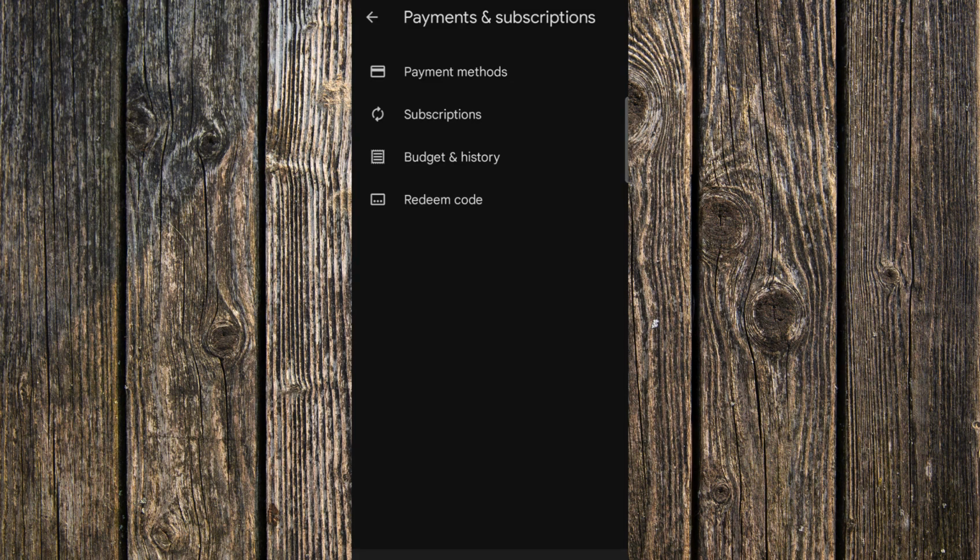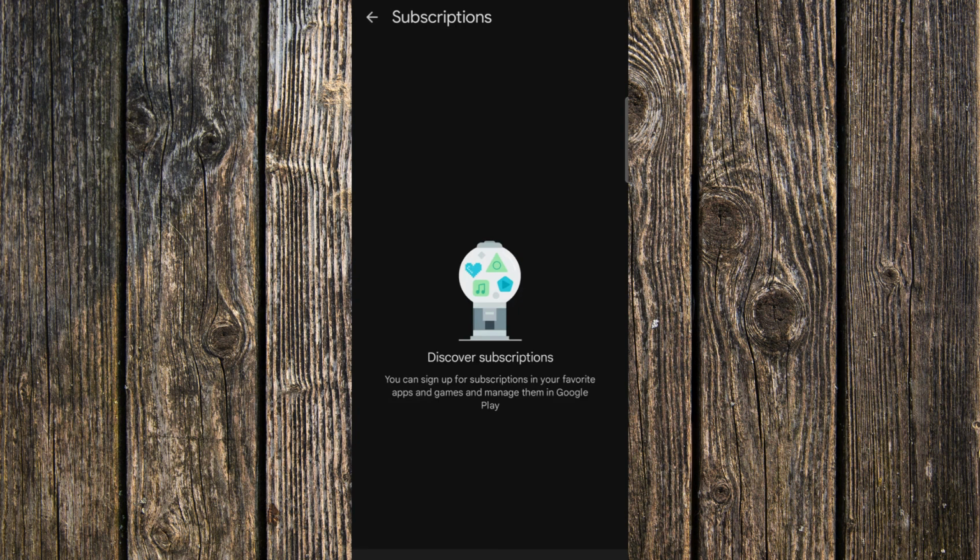Now, tap Subscriptions. You'll see a list of apps that currently bill you through Google Play, which can include those linked to GCash. Find the app you want to unlink. If you have several, take a moment to open each one so you're sure you're cancelling the correct plan and billing cycle. Open the app's subscription page and tap Cancel Subscription.